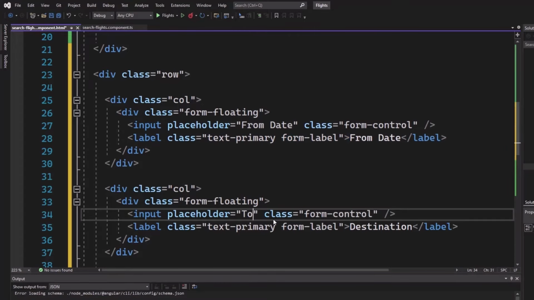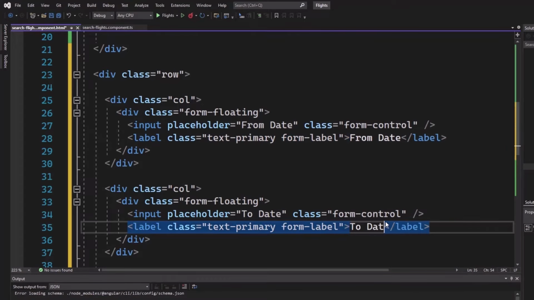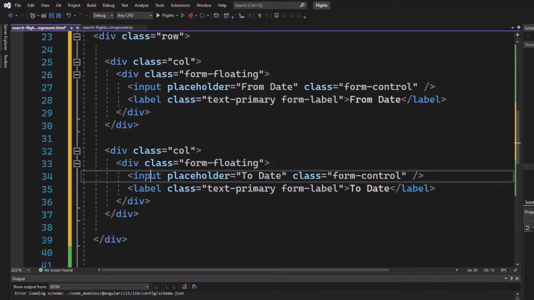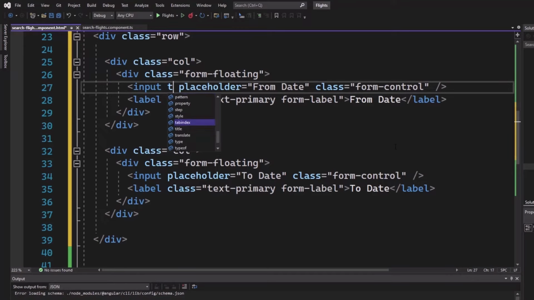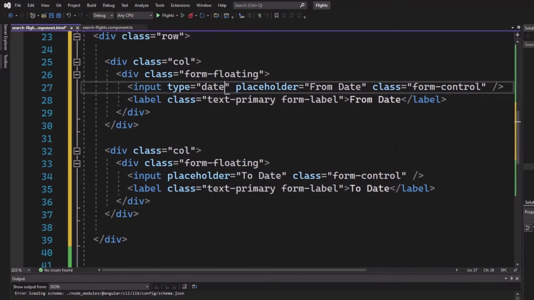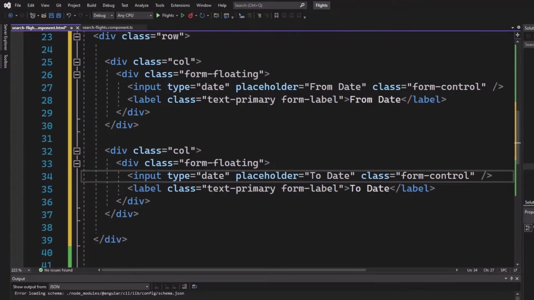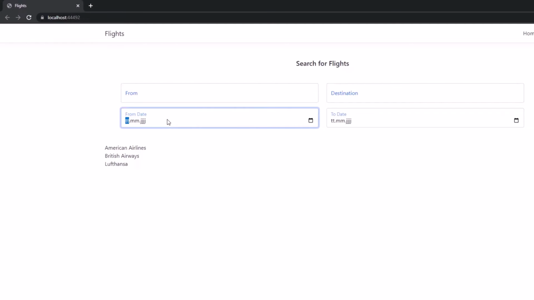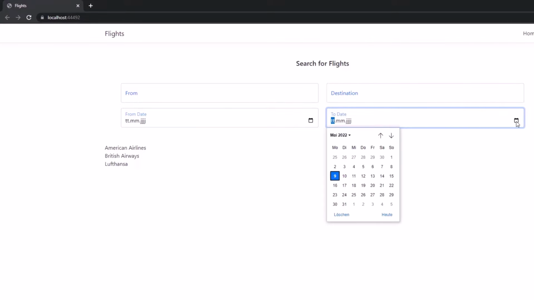From date and toDate. Now we need to make another adjustment because those input fields here are not type string, they are type date. So let's go ahead and use an attribute which is called type equals to date. Now copy that and paste it in the second input below for the toDate input field. Let's save it and take a look again. Okay, as you can see, we now have a from date and a toDate like this. And once you click on that calendar icon, you can see a date picker popping up.